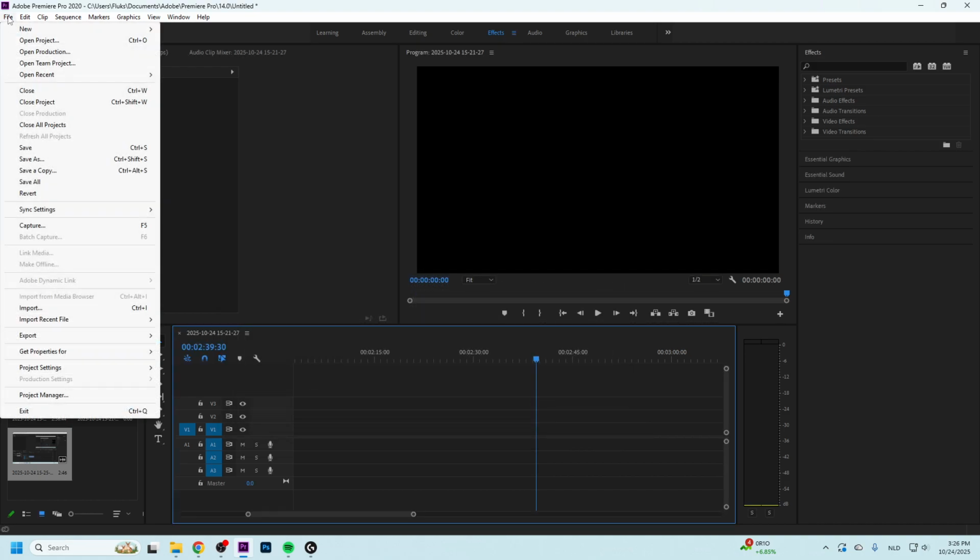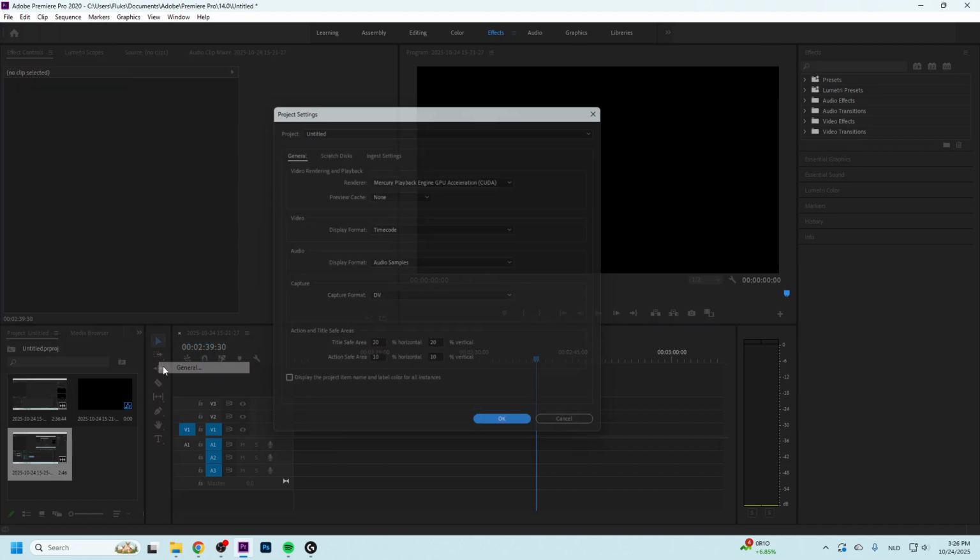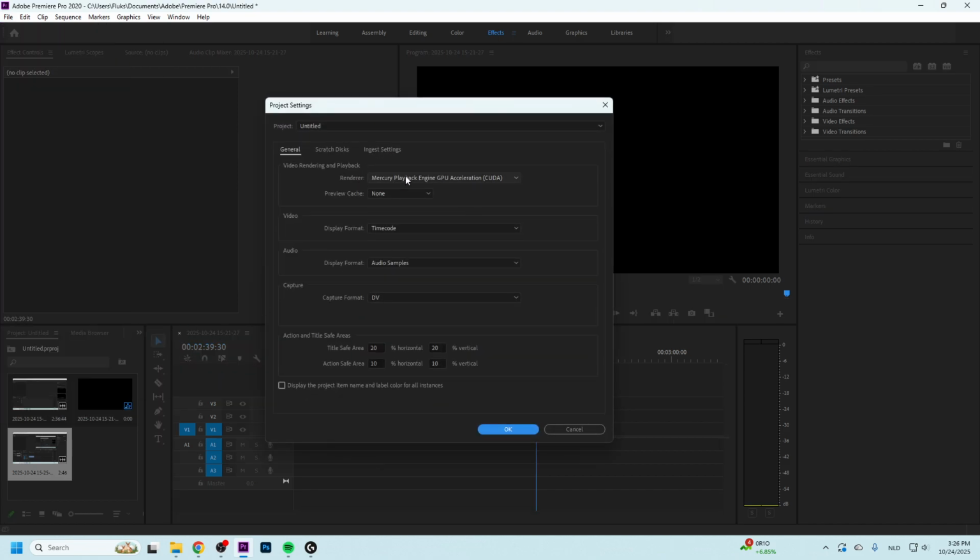The second solution, go to File, Project Settings, General, and then right here, change the render from CUDA to software only and click on OK.